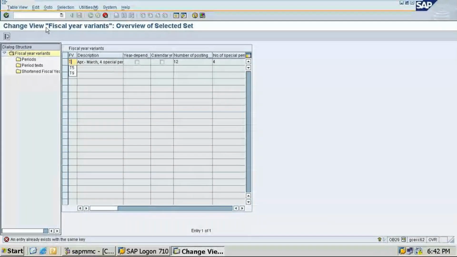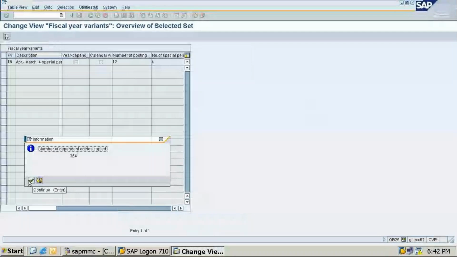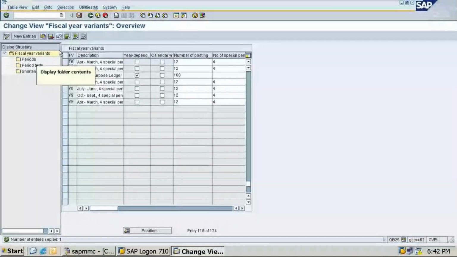Yes, T6 is taking, so I'll be taking as a copy all. Once you click on copy all students, all 64 have been copied. So T6 is my fiscal year variant. It can be any two digits, that means numbers. It can be alphanumeric, but it should be two characters. Either two alphabets, two numbers, or one alphabet and one number, but it should be two.